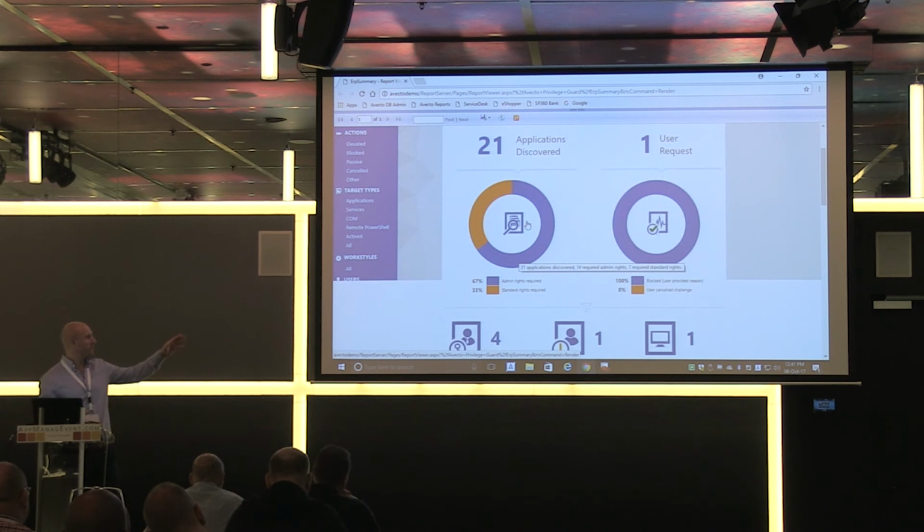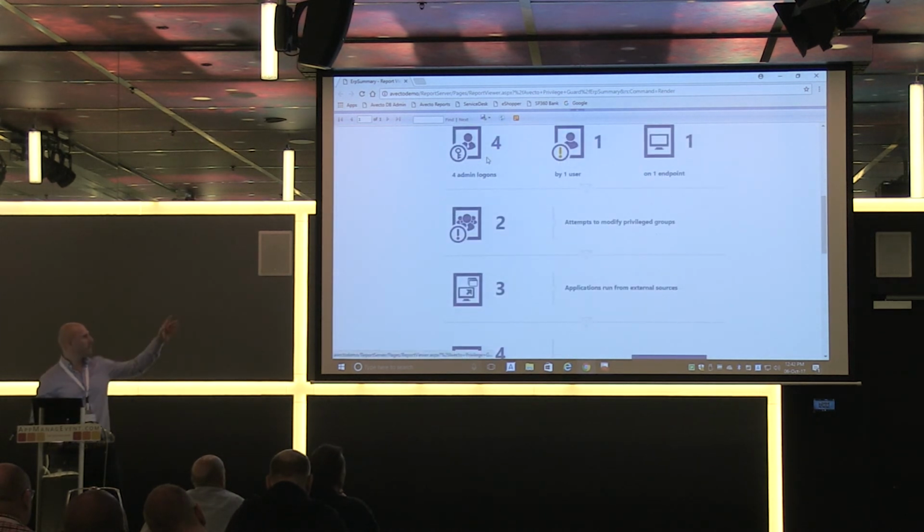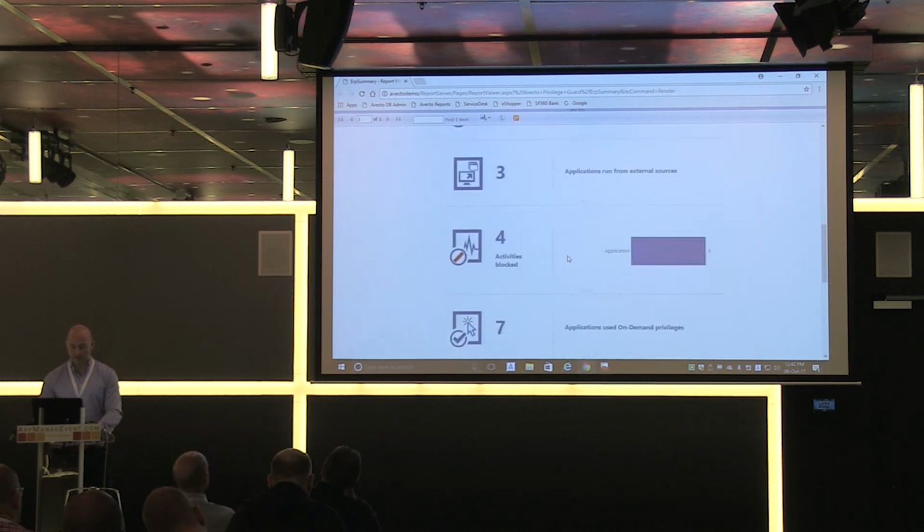67% of those, just over two thirds, actually needed admin rights. A third of them didn't. There's been a single user request. We've identified here that people are still logging on with admin accounts. Why is that when this project is all about removing admin rights? We can track who's still logging on with admin rights. We can see people that have tried to tamper with the technology. We have one of the most comprehensive anti-tamper technologies in the market, and we can track when people are trying to tamper with it.